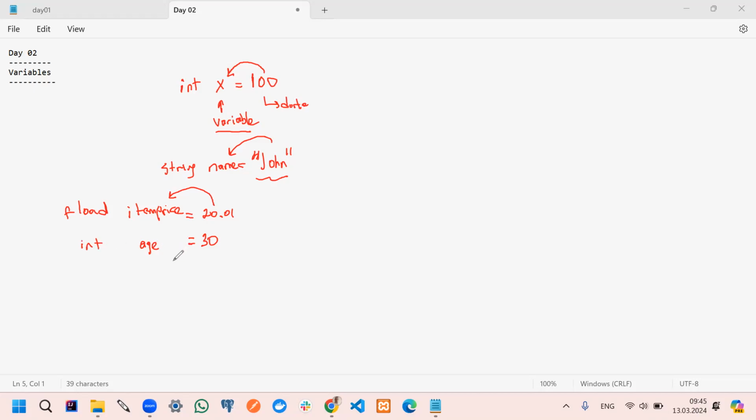This is our first example, this is our second example, and this is our third example. The last example is, for example, grade equal to A. When you write only one character, you specify it in single quotation marks, and then this data type is char. This is the fourth example.